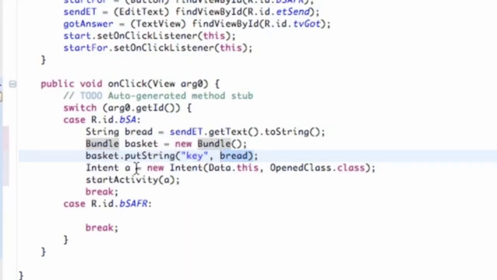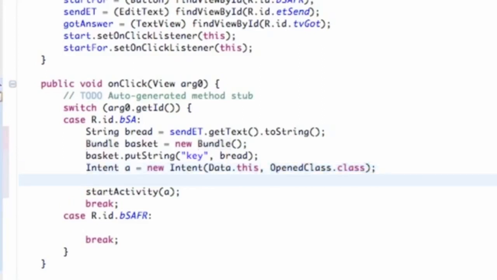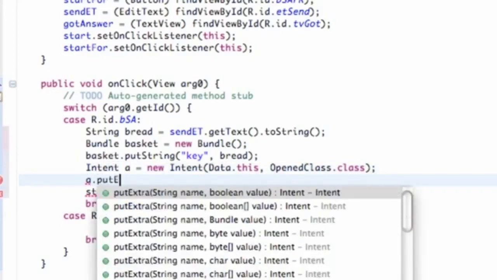Then we set up an intent, and this intent holds the context of this class, and it's going to open the class called openClass. Now we have to do one other thing. Sorry, I kind of got ahead of myself here. All we have to do is set up this basket within our intent. So we're going to hit our intent, which is called A, and put extras.